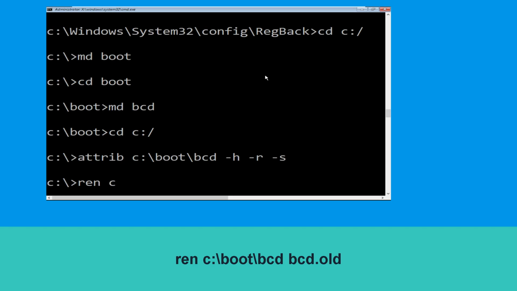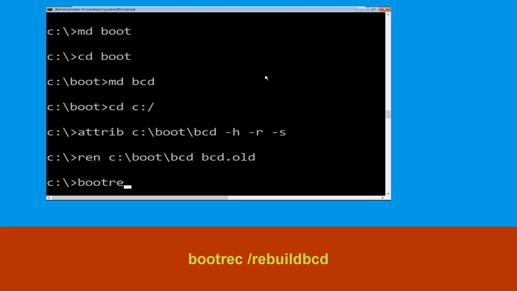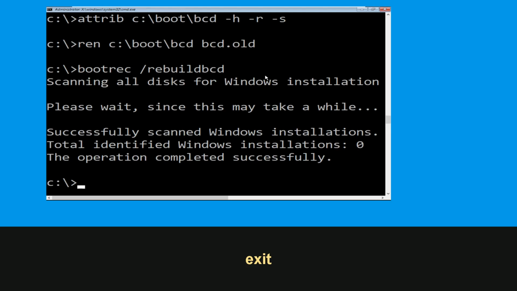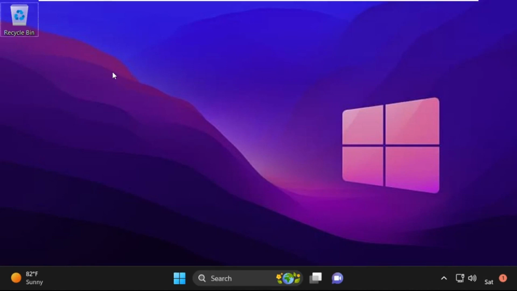Now type ren c:/boot/bcd bcd.old, then hit enter. Type bootrec /rebuildbcd and hit enter. Type exit and simply hit enter. Now click on continue. It will restart your system. So that's it guys, your problem is solved and you are good to go.